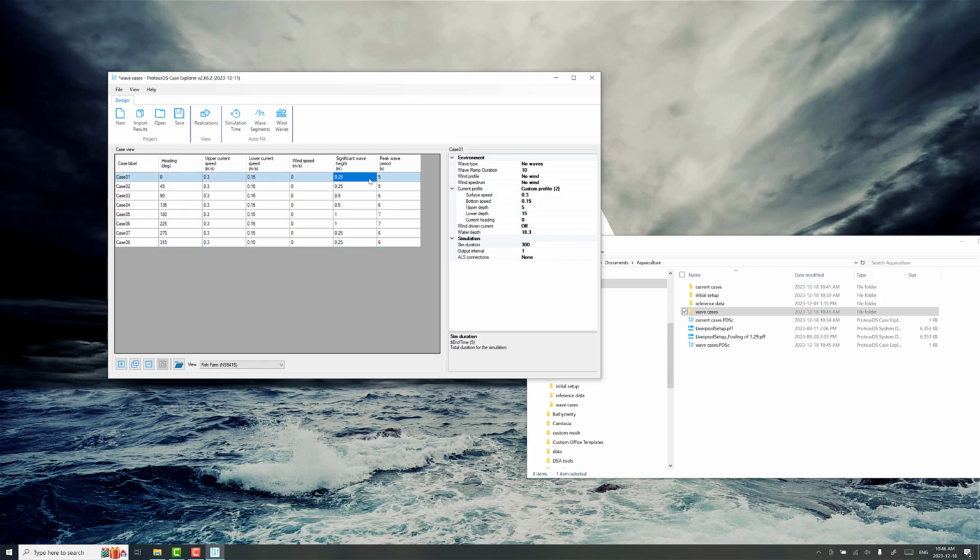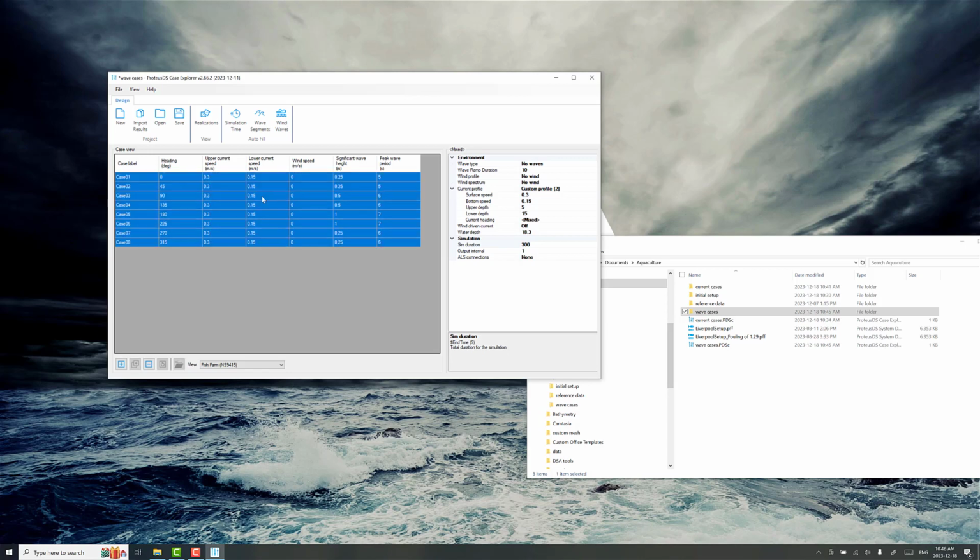Now, we'll need to make a few other changes here as well. So I'm going to press Control A just to select all cases. I want to make sure we actually turn on the wave. So we have the data in here, but we have to select what kind of waves we want. So we'll do Airy wave, and Airy is just another name for a sinusoidal wave.